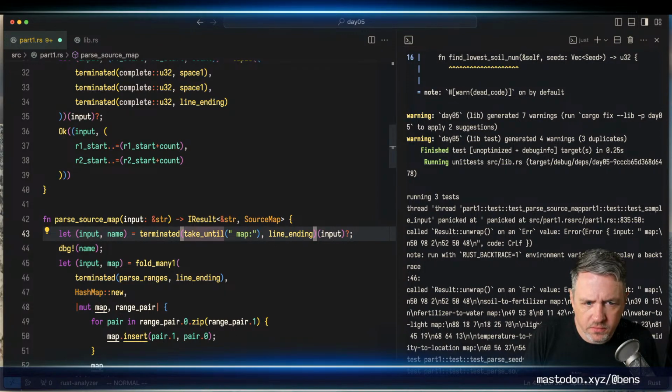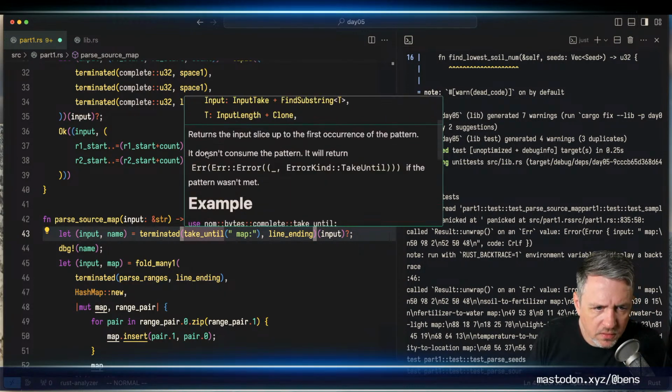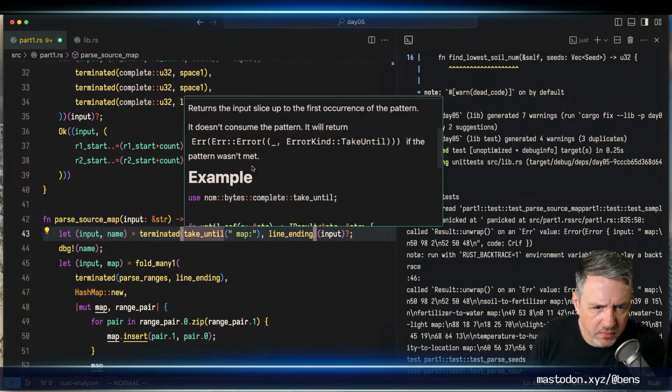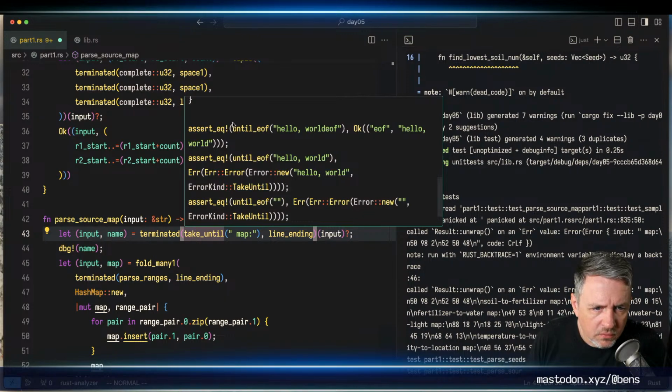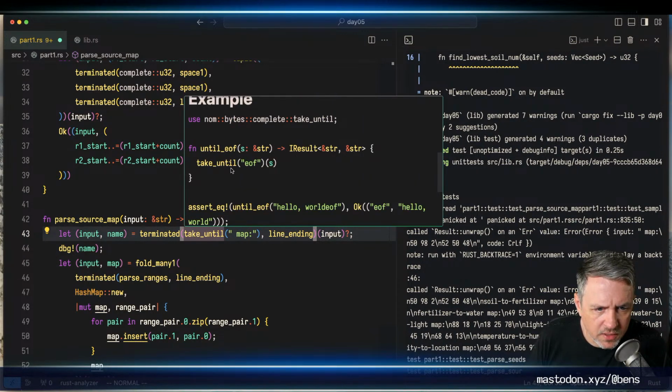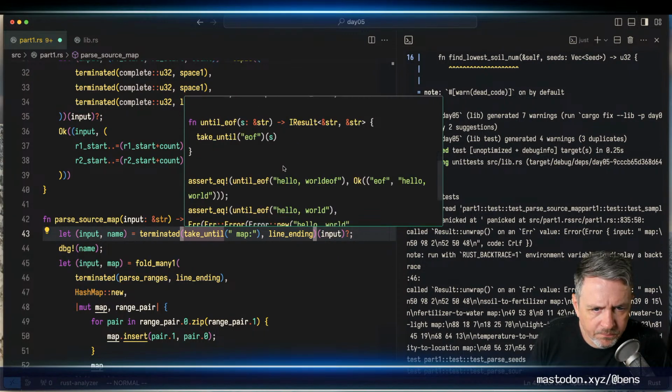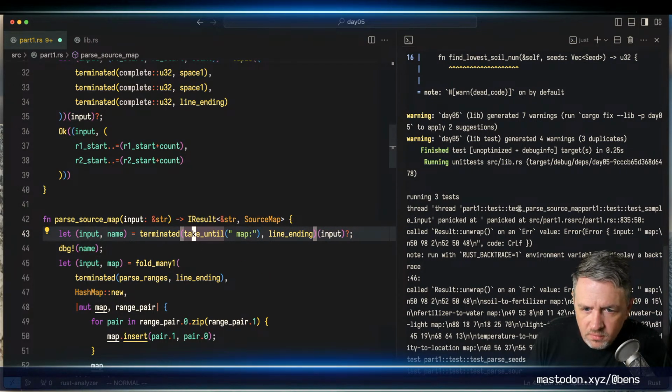Okay, so take until should take until the given sequence. Returns the input slice up to the first occurrence of the pattern. It doesn't consume the pattern. So here is until EOF, a parser that takes until EOF on the string. Until EOF hello comma world EOF will return the remaining string and then hello world. Okay, that's exactly what I thought it would be.